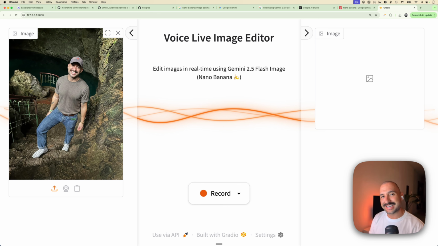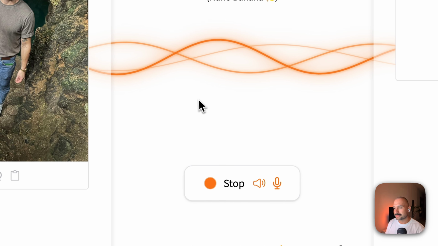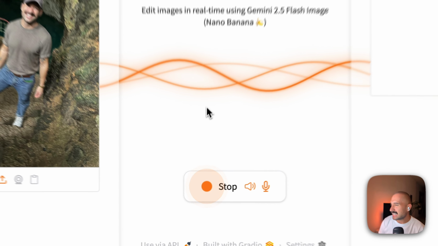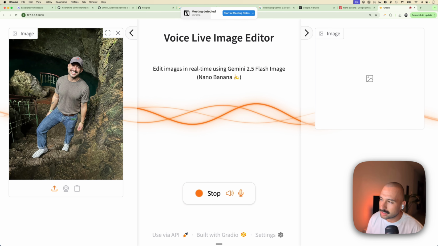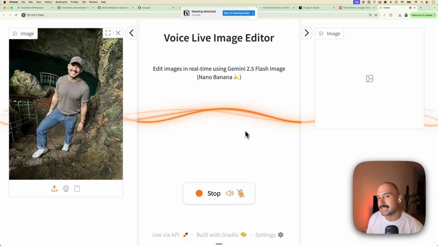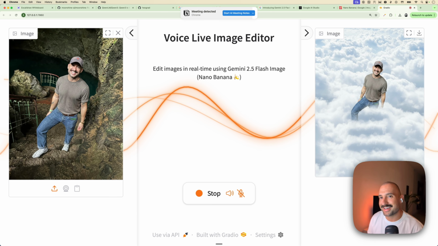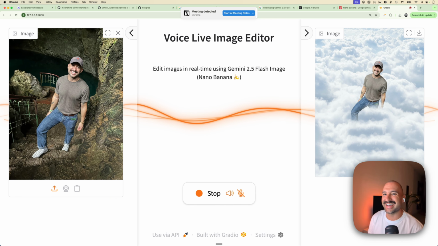Okay, let me now try editing a real photo, a photo that I took last year on a trip. Let's see if she can do it. Hey, Samantha, can you please edit this photo and make him go upstairs in the clouds? Okay, so we can see the prompt. Let's see what Nano Banana. The image has been successfully edited. Enjoy your updated photo.